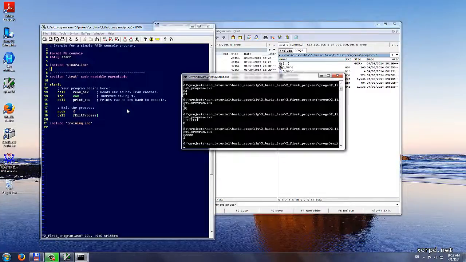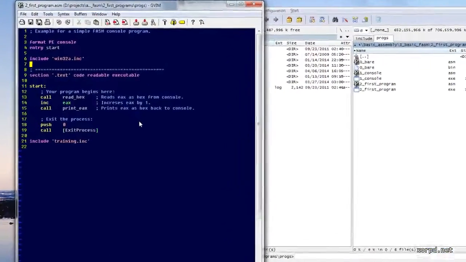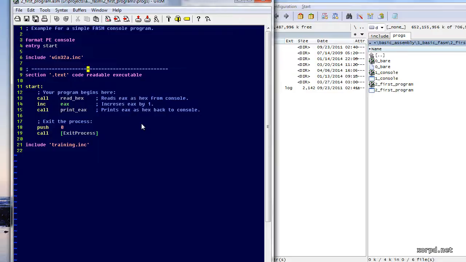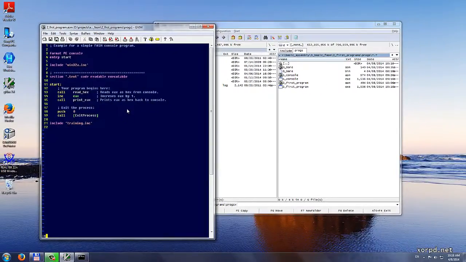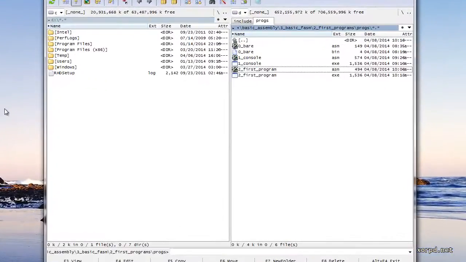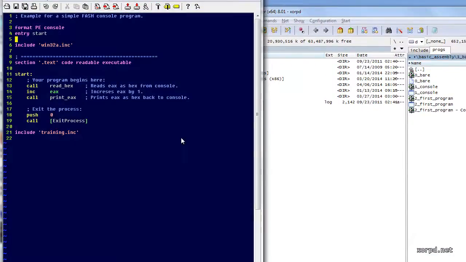Let's continue by creating our own program, using this program as a template. This is what you will usually do. First, let's close this file, and I'm going to take the first program file and copy it. Here I have a copy of this file, which contains exactly the same.